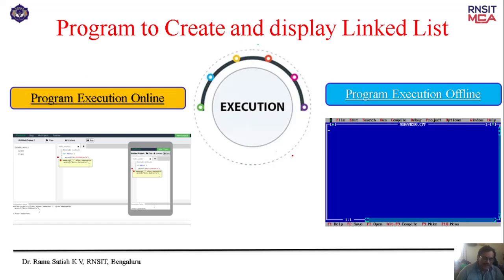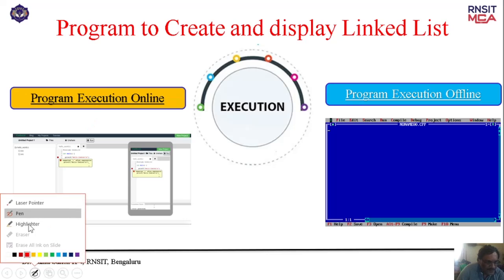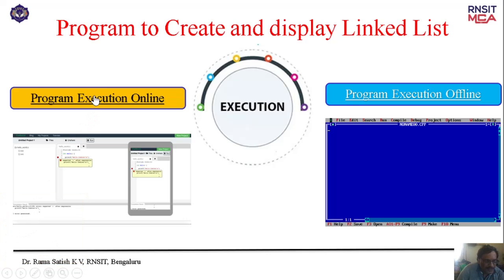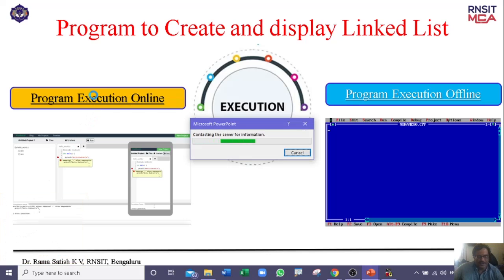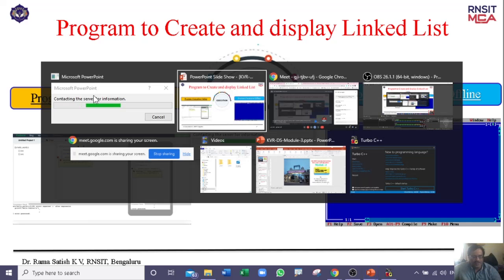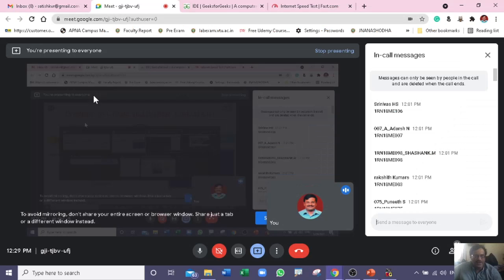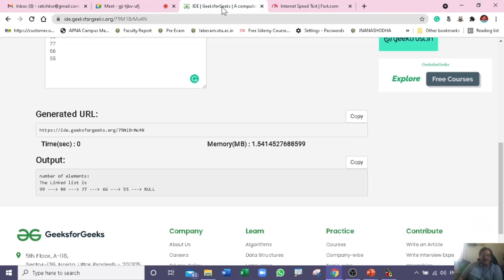The same program we can execute in two modes. One is online execution mode and another one is offline execution mode. Let me take you to online execution mode. Let us see how exactly online execution mode connects to the server. You can certainly see, I have already opened it. Yes, it is already open.